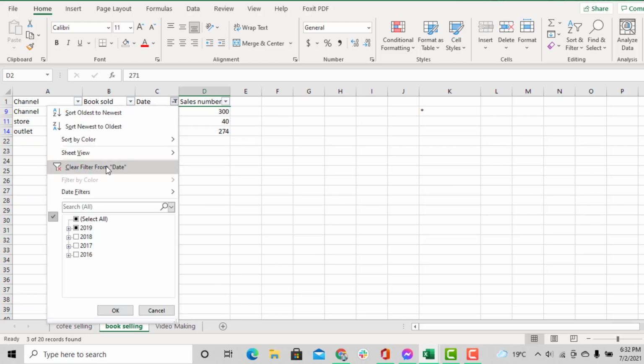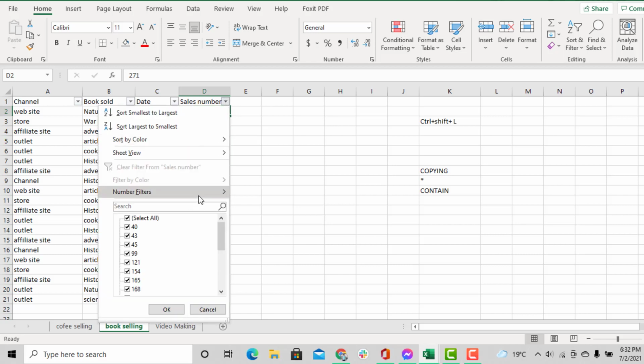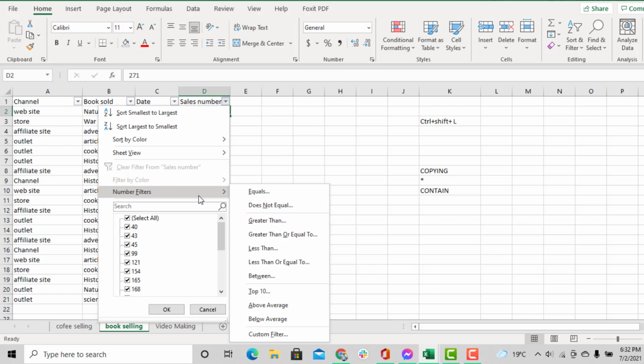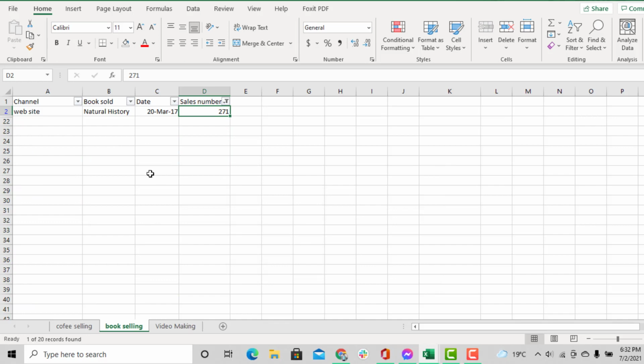So we come out from that filter again, and you can also filter using numbers. Number filter works really well in this case, because it allows you to find a specific number within this large chart and end up with finding only that one. So it's like a binocular, equals 271, and now you get that one.